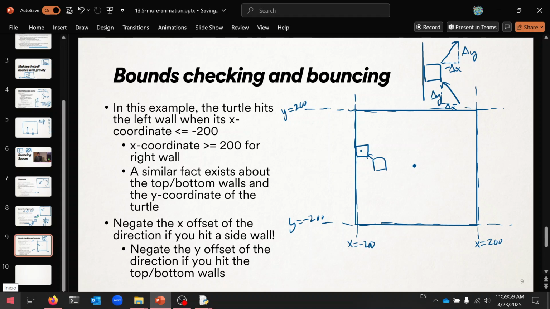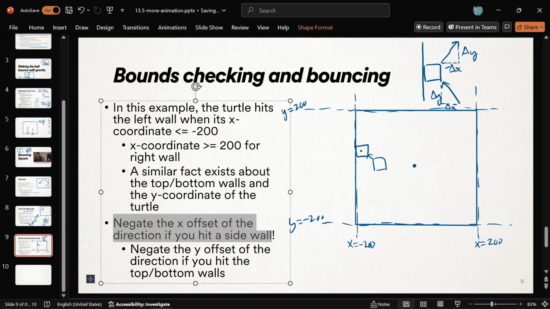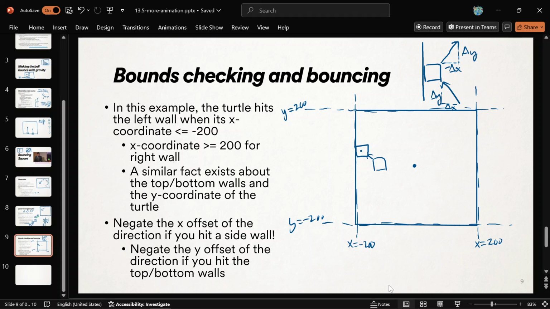Draw the picture, I promise. Right? So that's the game. If you hit a sidewall, negate the x offset. I think you can imagine you're going to negate the y offset if you hit the top or the bottom wall. So let's draw a picture of the top wall. Let's see that working. So let's say we have hit the top wall.